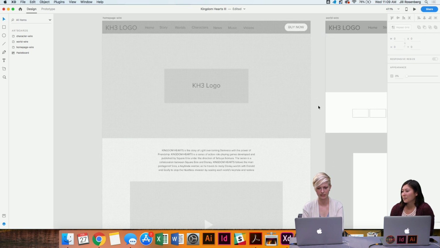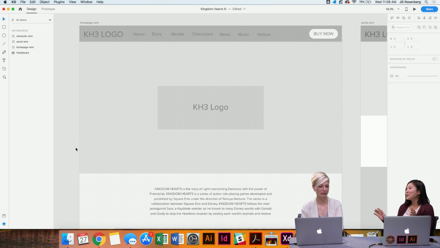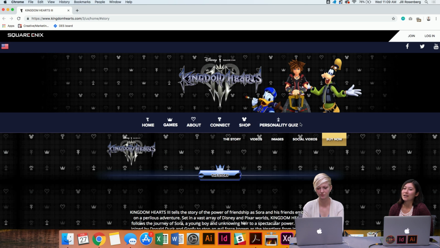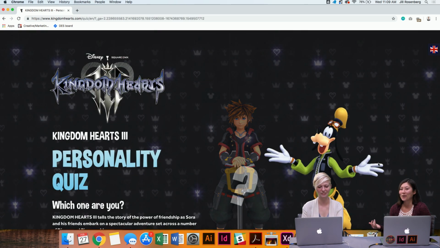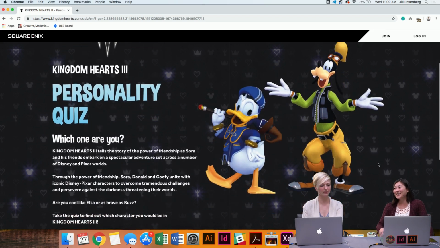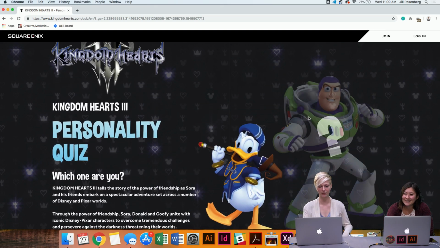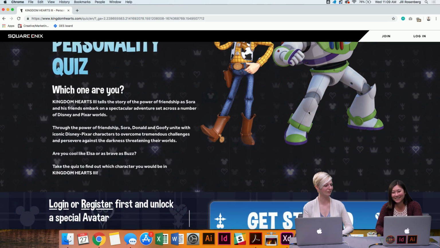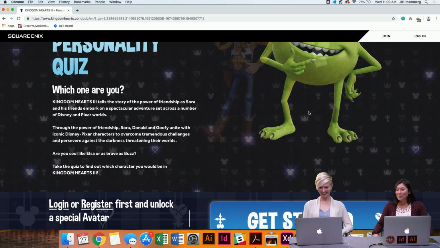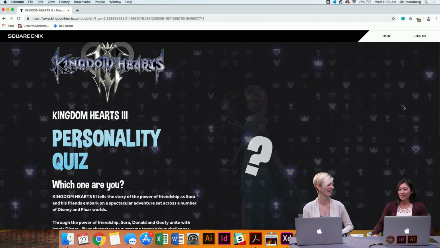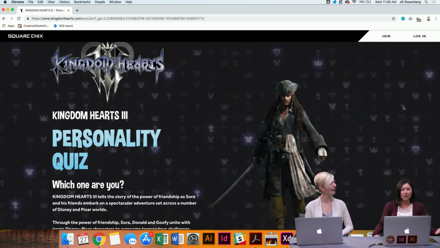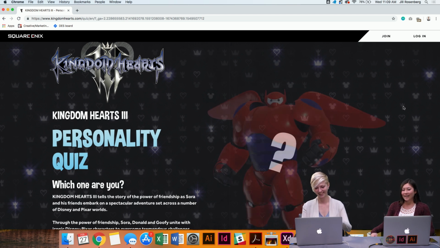Kingdom Hearts has a lot of Disney characters, so did you end up taking the personality quiz? I didn't. I definitely took this personality quiz, and remember yesterday I was joking that I was going to get a villain. I got a villain. Which one did you get? I got Maleficent, one of the most evil people in the game. I was like, are you kidding? All of the screenshots are like, you can get Mickey, Goofy, the girl from Frozen. And I was like, great, I'm gonna take this quiz, and I got a villain.